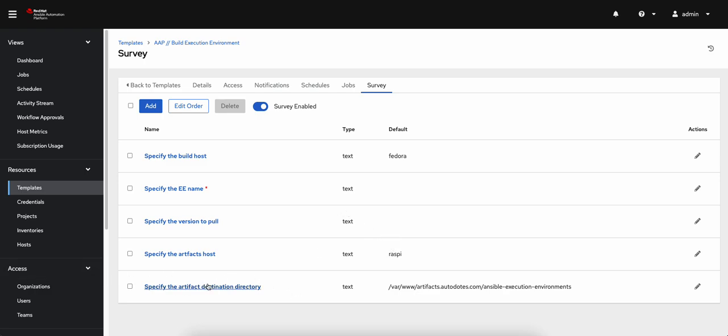So a couple other things, I did default the artifacts destination directory, and I'll show in a moment on the artifacts website what that looks like. And then we've got the EE name, which is required, so I'm passing that in. If we remember in that trigger Ansible script, I use the name of the folder and I set it to the EE name. And same with the version, I set it to the commit hash.